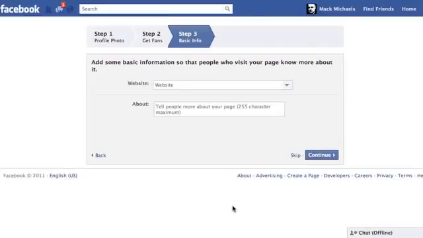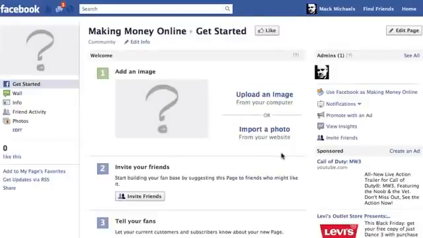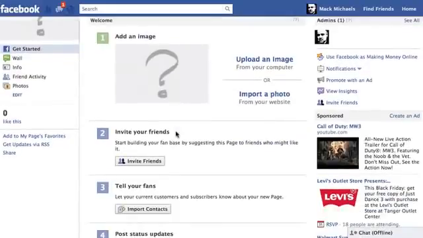And then next is to add some basic information for people who visit your page. So for a website, you better believe you want to put your affiliate link here. This is why it would be good if you have your own domain name for this. I'll go ahead and put, actually you don't even want to put HTTP. You could just put www.millionairesocietyvips.com. And this is just a theoretical example if that was your website. Then for about, you could type in whatever you would like to say about that domain. It's not necessary. And then you continue, and this is your Facebook page. So you're ready to go.